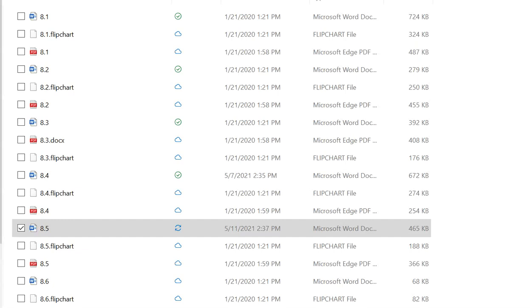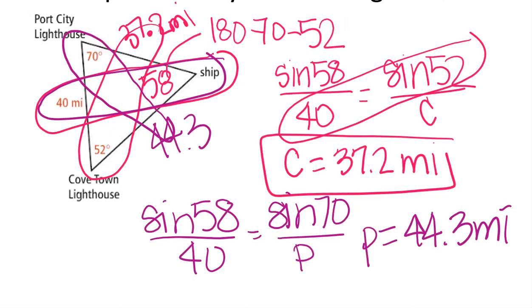Oops, that's not writing. Okay. I don't know what happened here. Let's see if it can come back up. Let's open it again. Okay, so this distance would be the one that they can do. So you're actually going to go to Port City.